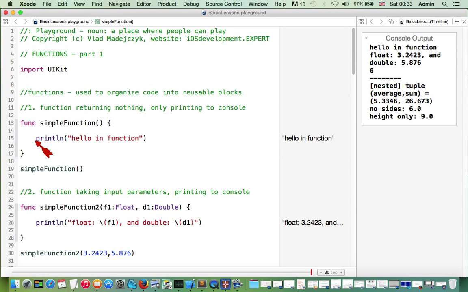Inside this function, it just prints some output on the console. As we can see, hello in function. This is this line here, and that's it. This is the simplest function you can find. As long as it doesn't return anything, there is no return type, just the name, keyword, and empty parentheses here.